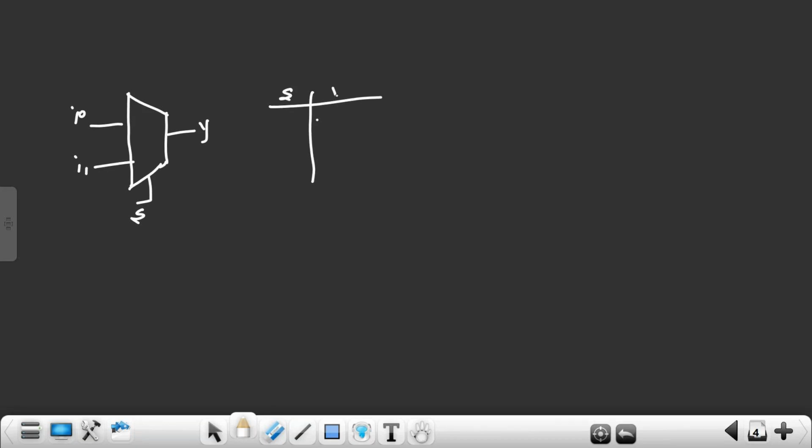This is a select line, this is Y. If select line is 0, Y is going to take what? I0. Right? If select line is 1, Y is going to take what? Whatever is present on I1 is passed to Y. This is the behavior of a mux.